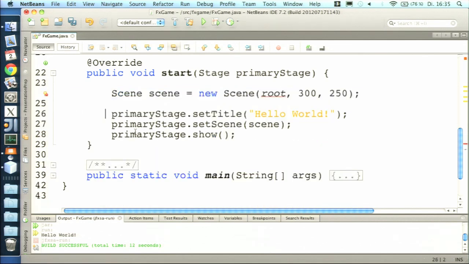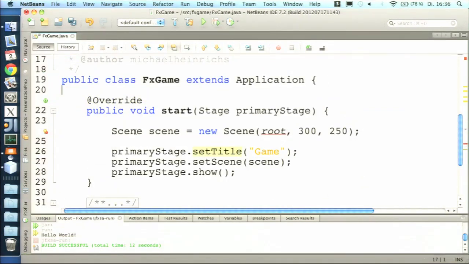We have the primary stage. The JavaFX runtime is mostly based on using lots of properties. When I want to change the title, I'll set the title property. Then I set the scene, which I generated before. Just change that to something more meaningful, but anyway.